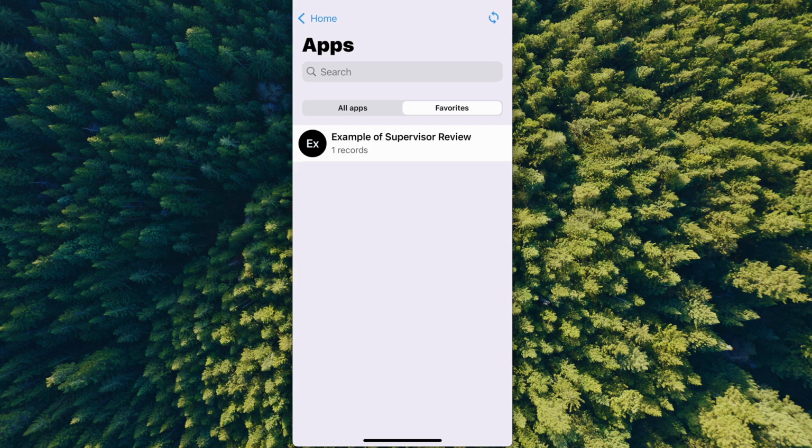Currently, I'm in Fulcrum Mobile on my iOS device, about to launch into the Fulcrum app called Example of Supervisor Review. Please keep in mind that this workflow can be leveraged in any Fulcrum app you're using today or wish to use in the future for a Fulcrum app build.